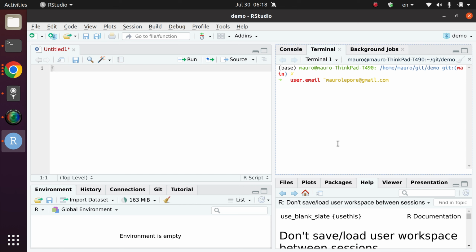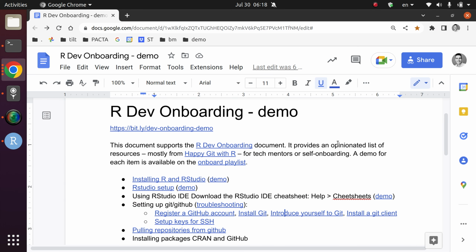So in my case, it would be something like maurodepore@gmail.com. And the way you pass that configuration to Git is using the following command: git, which is always what you need to type when you're using Git. Then, let's make sure that we get this right. Introduce yourself to Git.